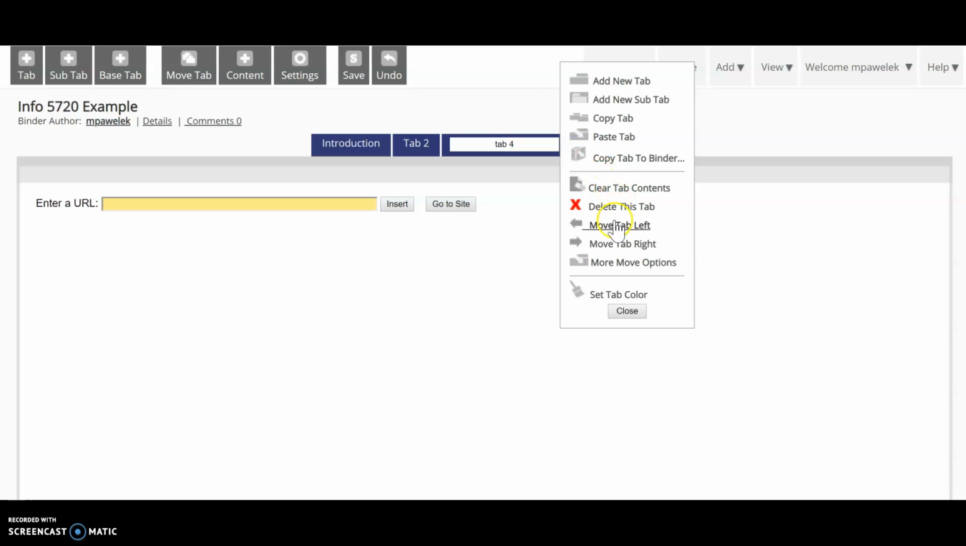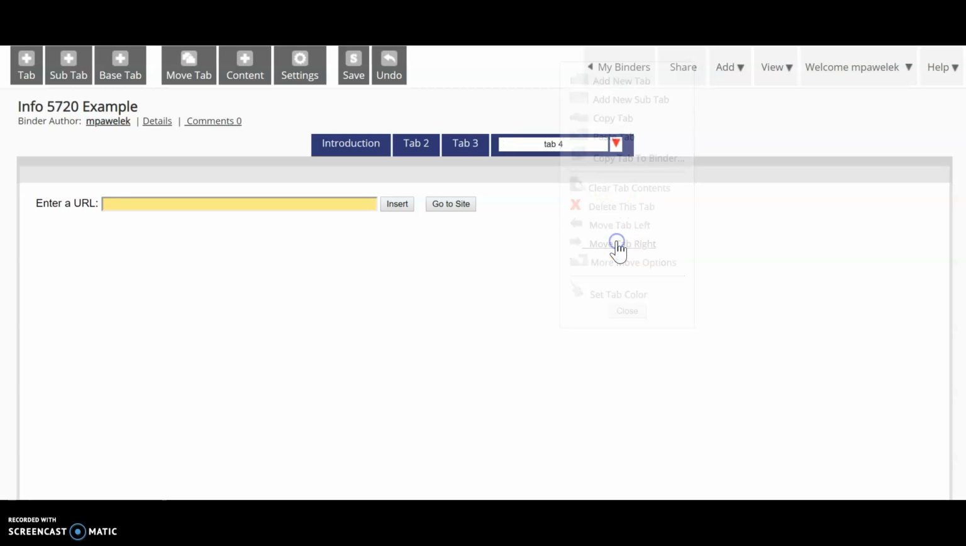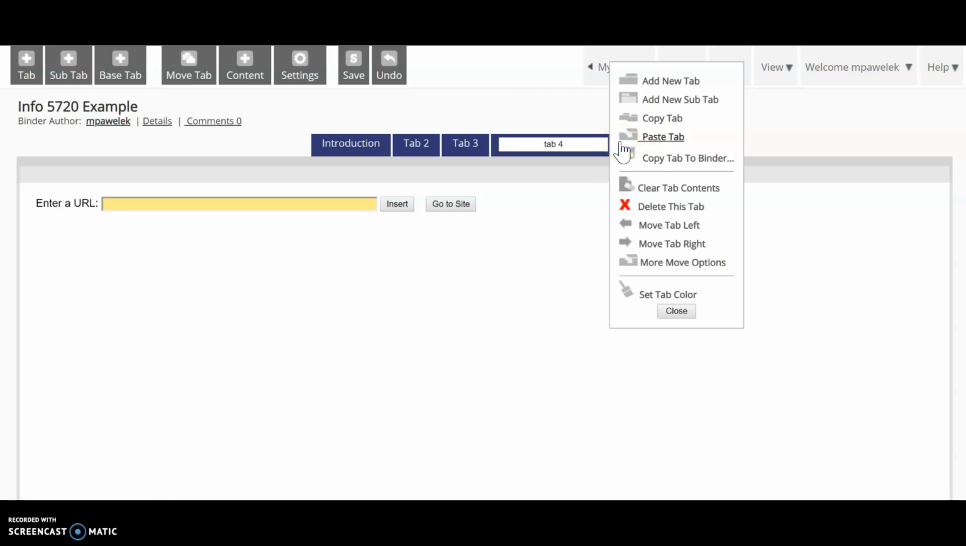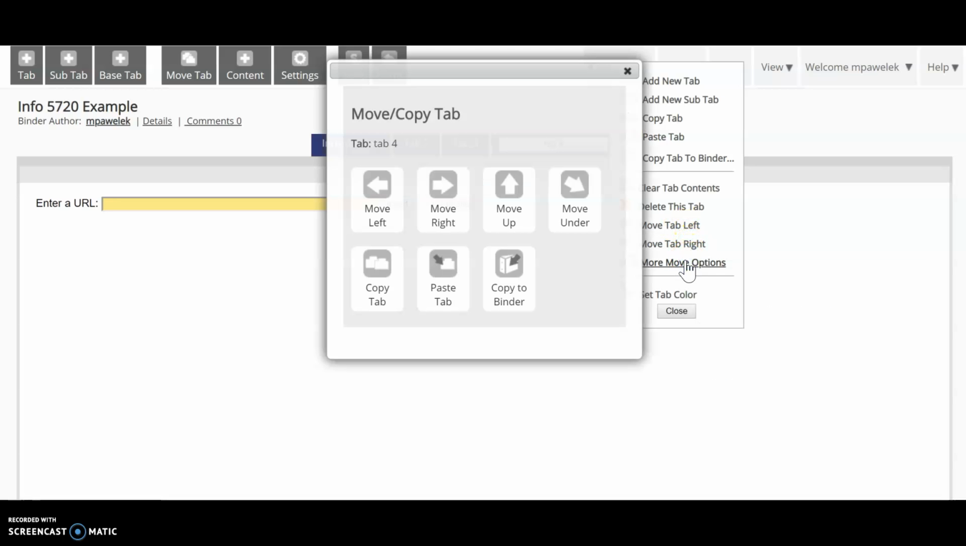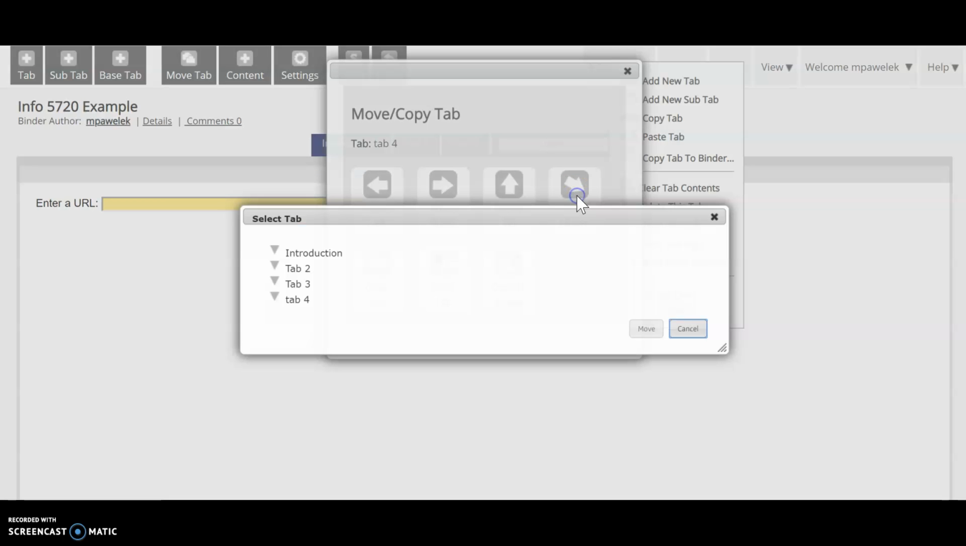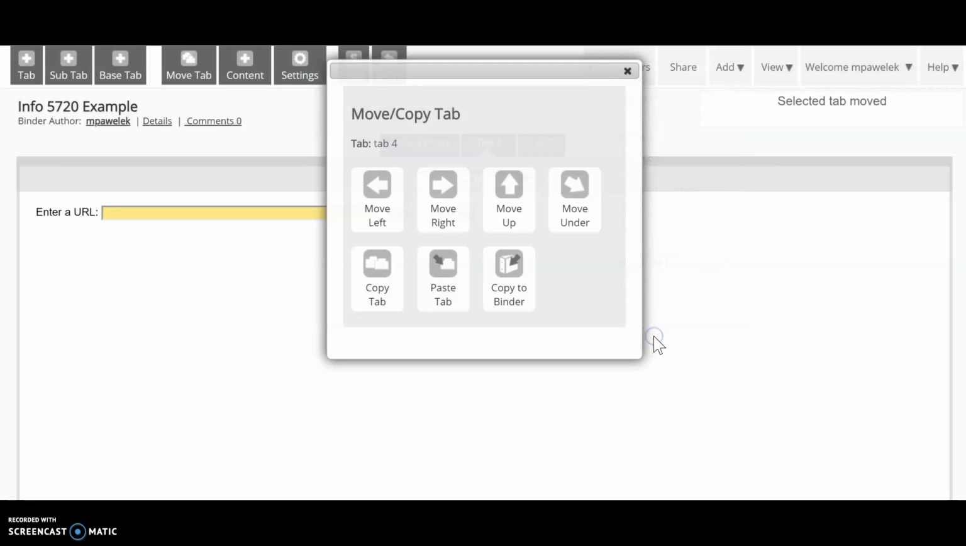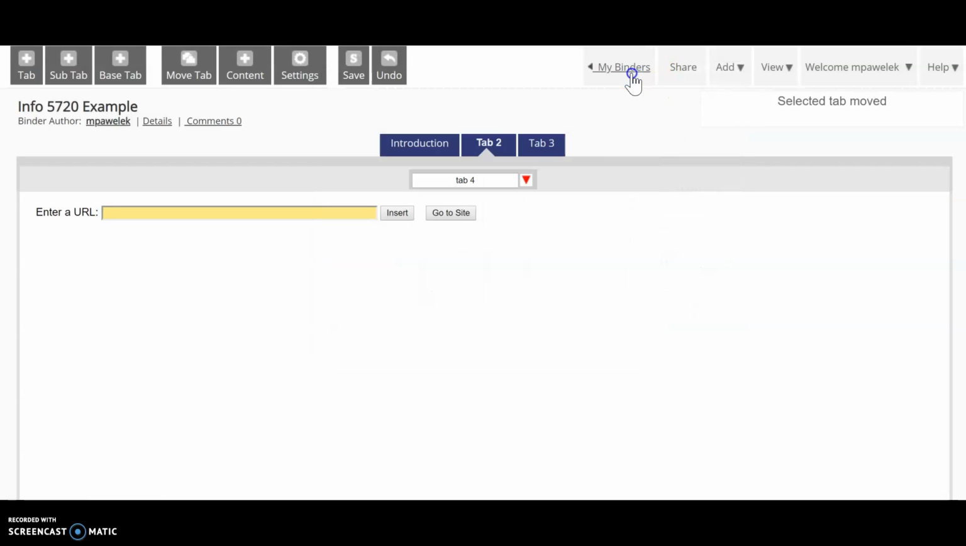I want to do the same thing here. Move the tab to the right. It goes all the way to the end. So I want to make it a sub-tab now instead. I can do that by clicking more options and click move under. And then I get to pick where it goes. So now I've moved that tab 4 to under tab 2.